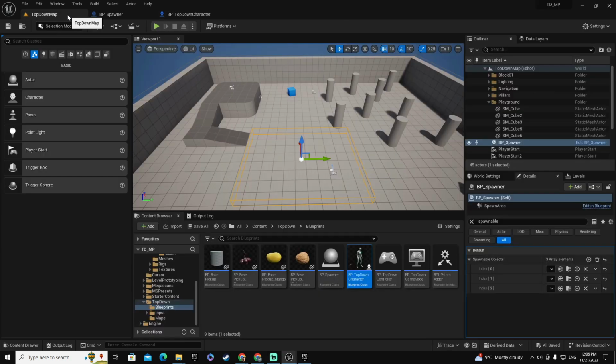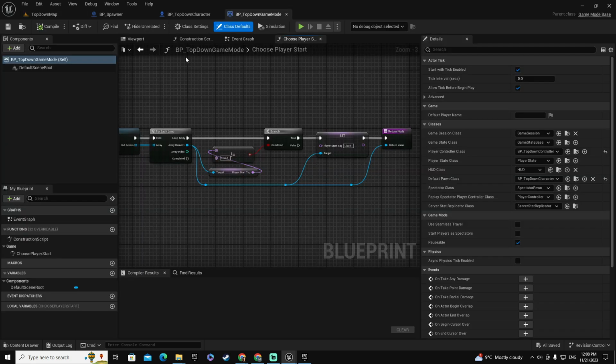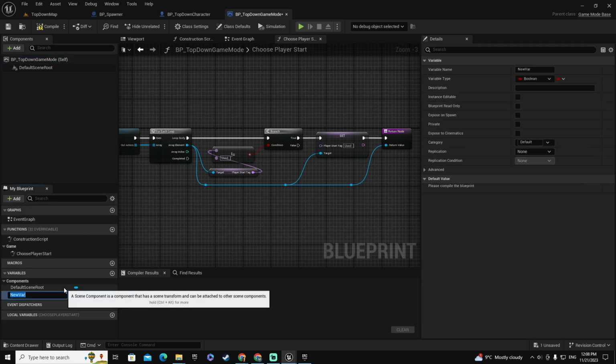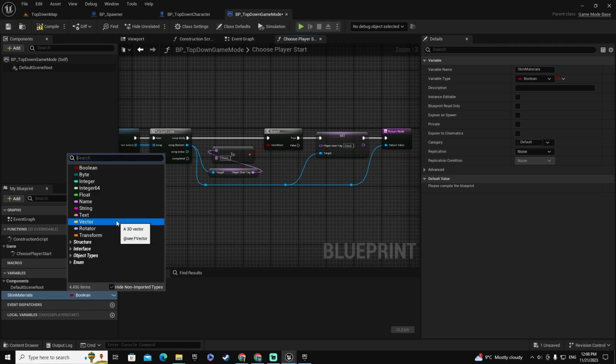So let's go to top-down again. And now I will open the top-down game mode. Now we're going to add a variable here that we're going to call skin materials. And as you can imagine, it's going to be an array of material interfaces.